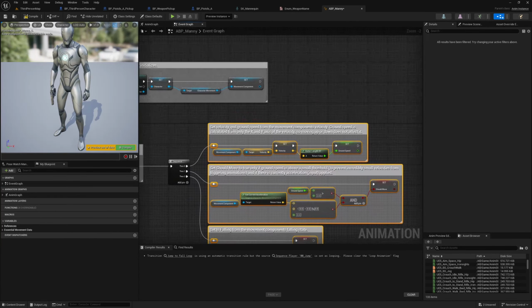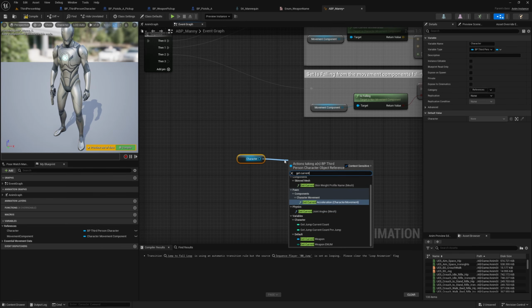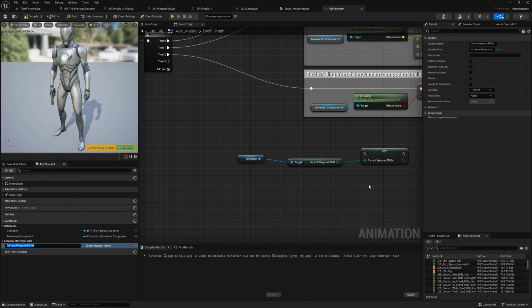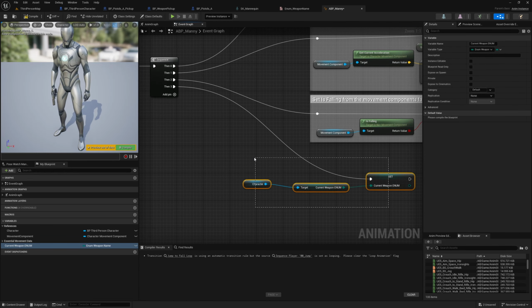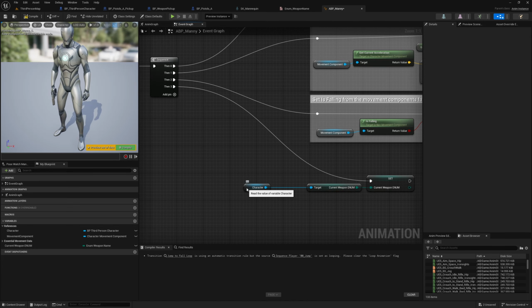So I can add a pin right here, and down here in variables and references, I can grab my character reference, and I can get current weapon enum, and then I'm going to promote that to a variable and just leave it called current weapon enum. Plug this in here, and now we have access to current weapon enum inside of our animation blueprint.